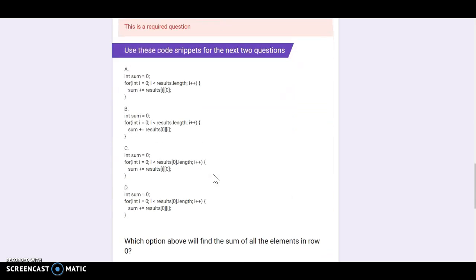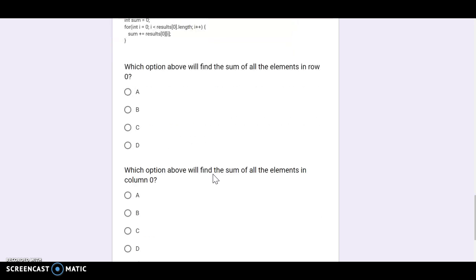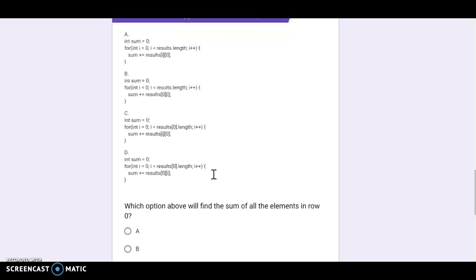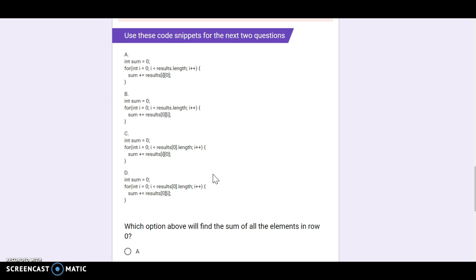All right, so now you're given all these code segments here that we have to analyze. And we're supposed to decide which one finds the sum of all the elements in row 0, and which one finds the sum of all the elements in column 0. So let's go through some of the ones that are good and some that are bad. Bad is usually best to get rid of first.